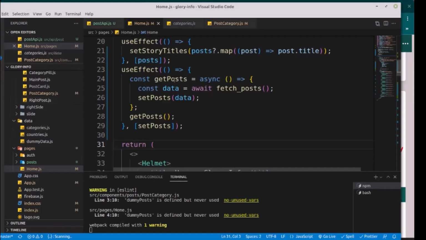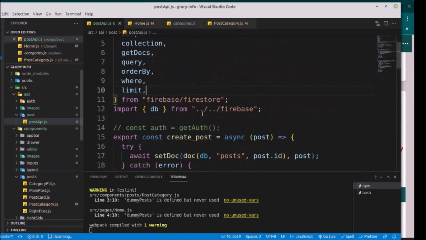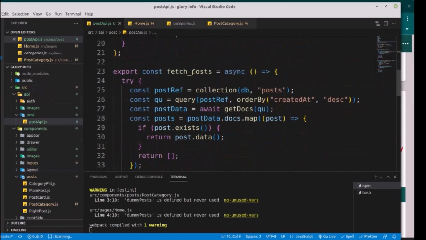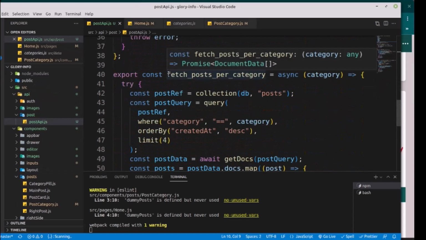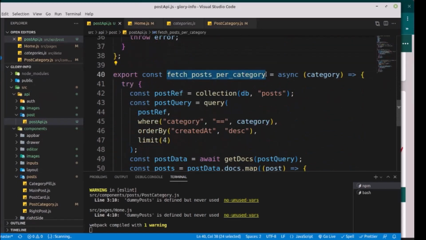But because what we have here in our API, we have posts. Okay, we fetch all the posts from the first function. The second function, we created an API to fetch the posts according to the category, or let's say per category.